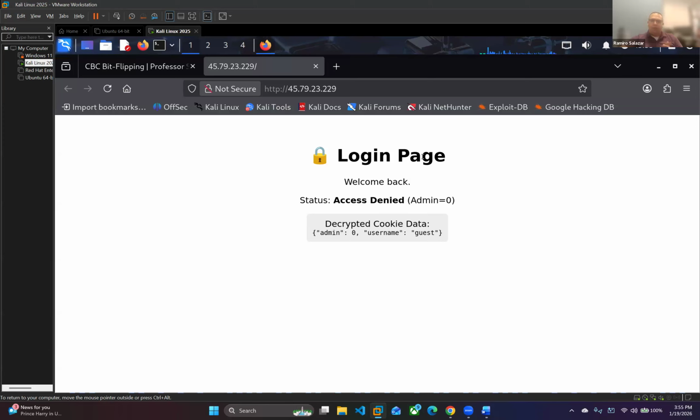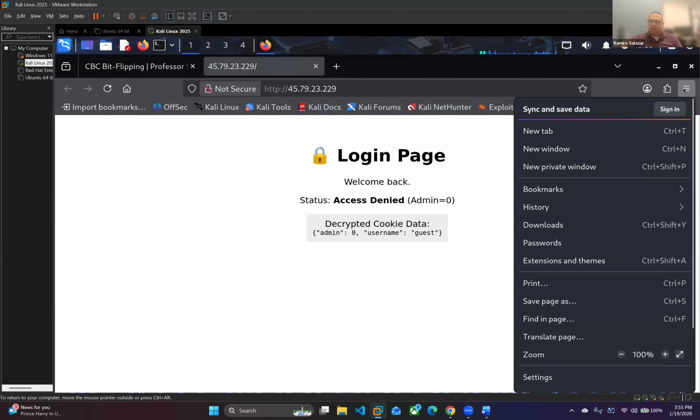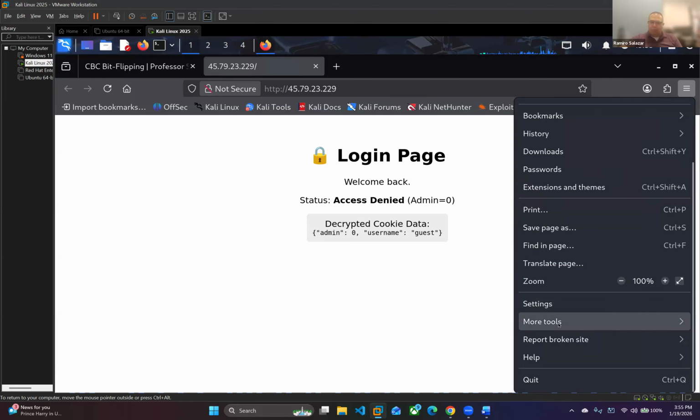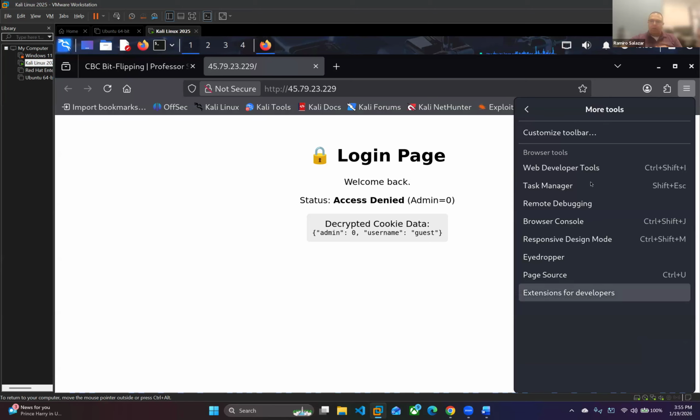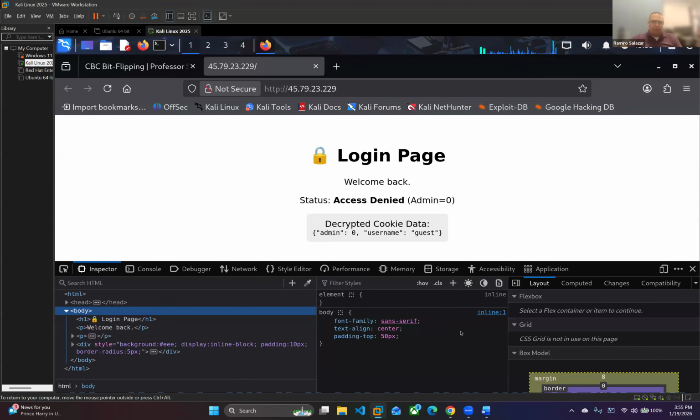So what I'm going to do next is within my Firefox browser, I'm going to click on the Open Application menu on the upper right-hand side. I'm going to go down to More Tools. And if I click on More Tools, I'm going to click on Web Developer Tools. I can also type Control-Shift-I on the keyboard, and it'll also open up the Web Developer Tools. So now that I'm in the Web Developer Tools, I know it looks kind of small. Let me go ahead and change this to full screen.